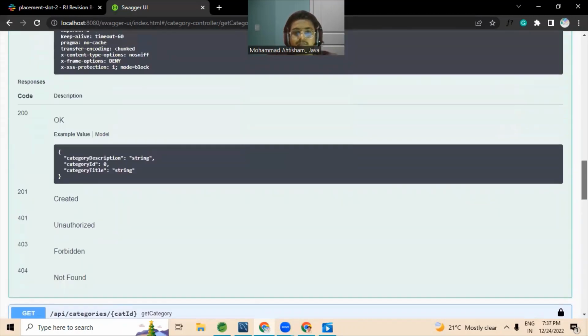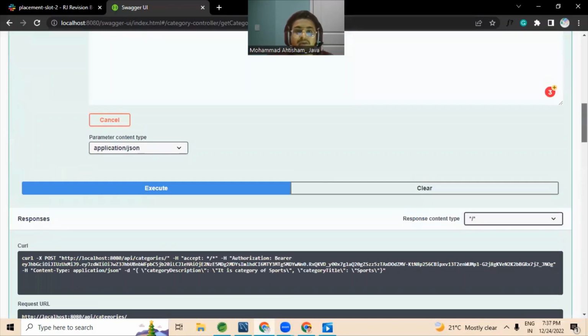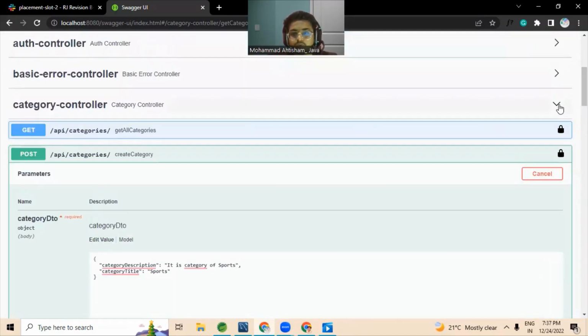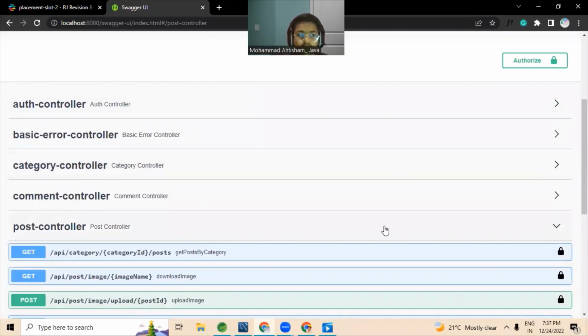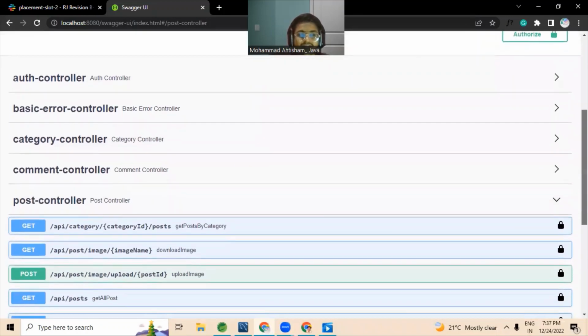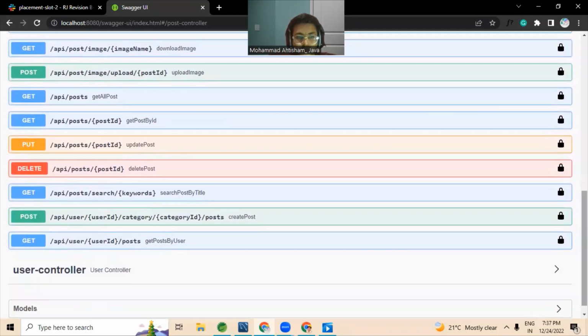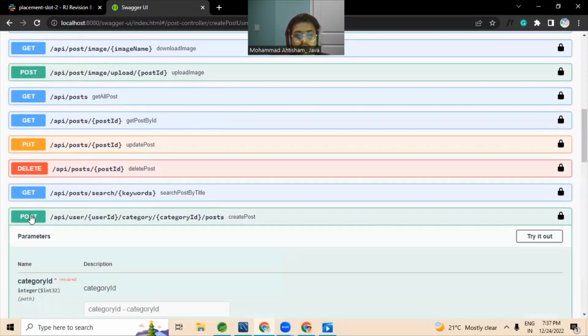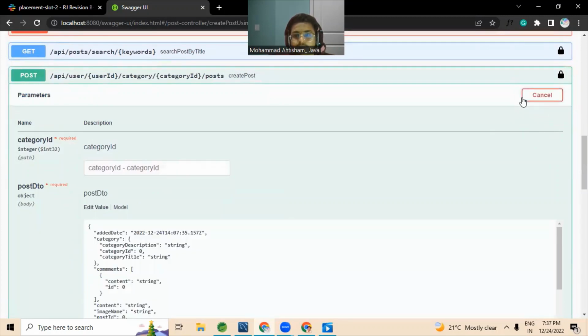So let me go to another API to showcase my work. Our API is working fine. So close this API. Now it's time to go for the post API, the post controller. Just open the post controller, as I would like to create a post. As you can see here, there is a create post API. Just open this option and now try this out.